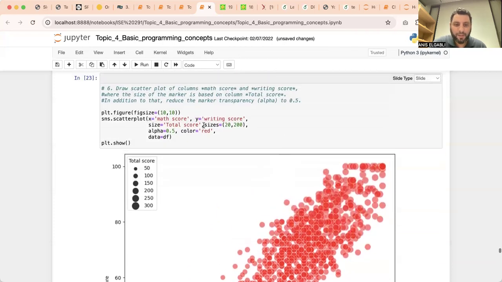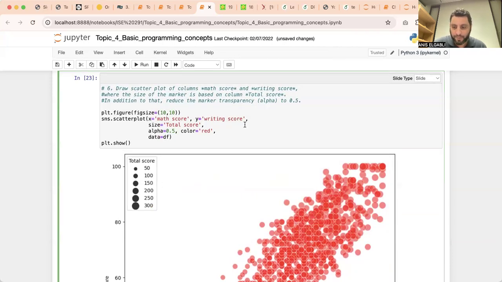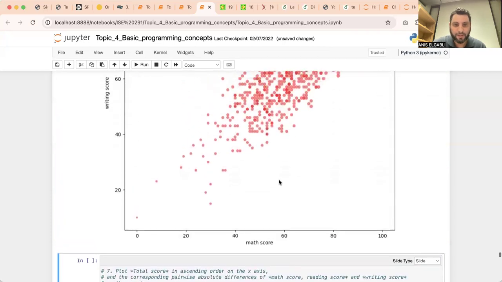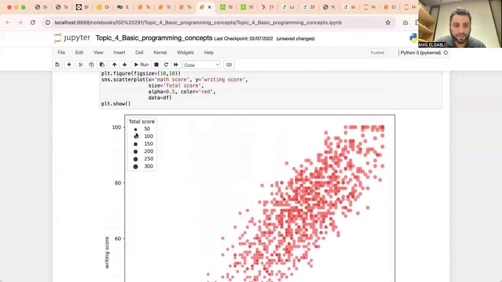If we don't define our sizes, it will take the default ones, but maybe they will not make that much of a differentiation. So we are specifying our sizes. I don't remember what the unit is here, but these are the sizes of the dots. I think we can also do it with the hue.